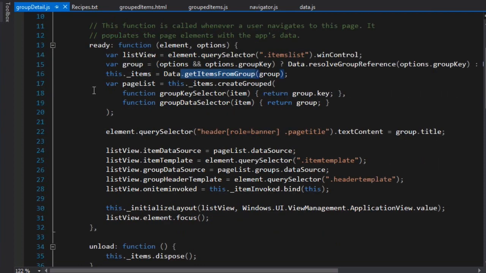And then we're going to start by turning around and creating a create grouped. Remember that from a long time ago? It's a projection on top of the list that gives us all the items for a given group. And then we'll use that and set the ListView's item data source.